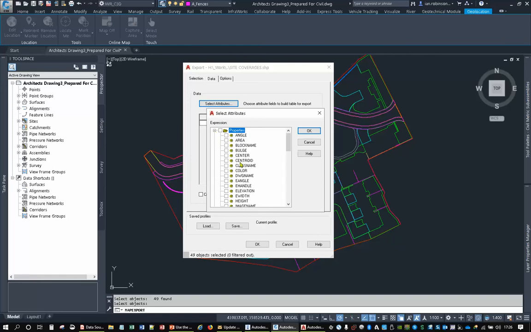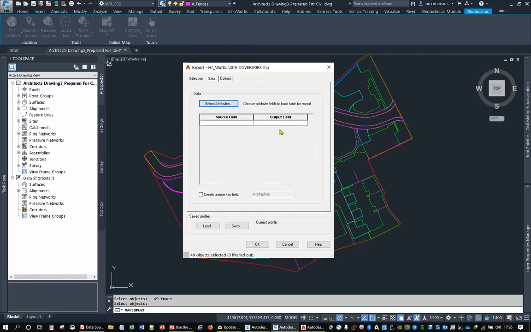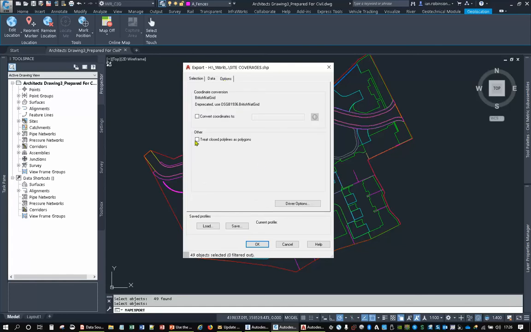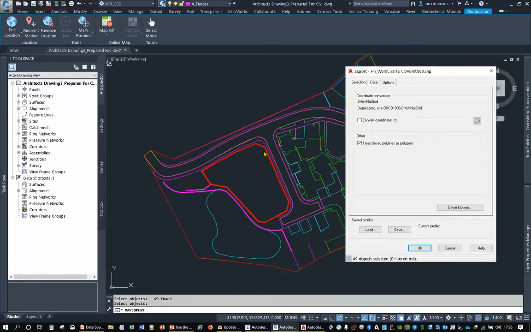So I'll just add in the attributes and just pick the layer name. I checked all that before, it looks okay. And then in the options we need to treat closed polylines as polygons, because these are all line work and coverages are polygons. It could be that something is a fence that runs all the way around in a circle and you need that as a line even though it's a closed polygon, so you wouldn't tick that in that case.